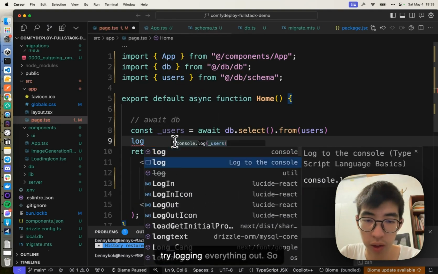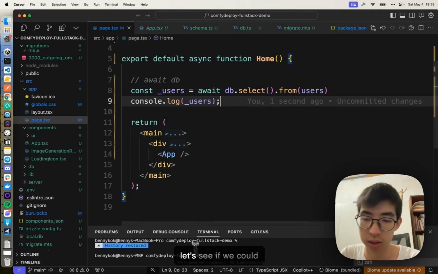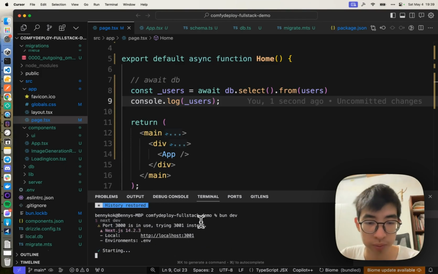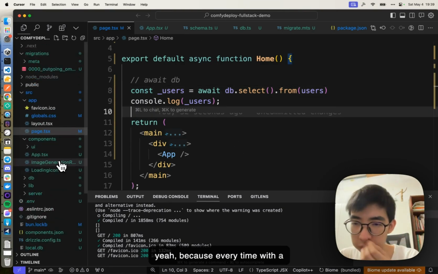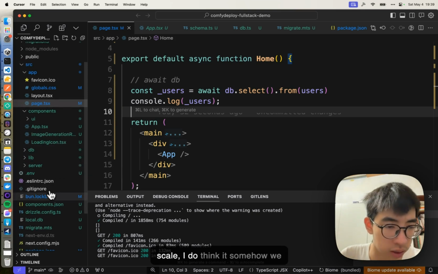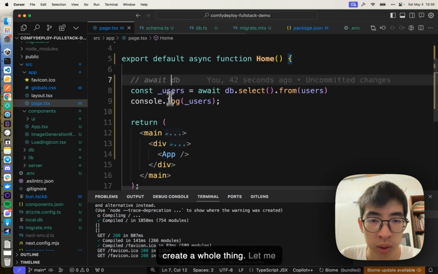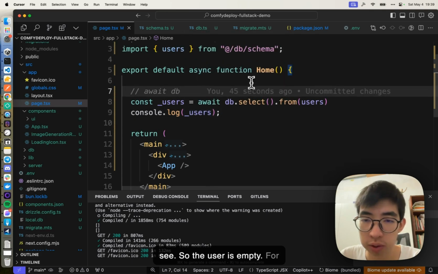And let's try logging everything out. So let's see if we could see that in the log. Let's restart the server. Okay, so we did see something. Yeah, because every time with the libSQL, I do think somehow we create the whole thing. Let me see. So the user is empty for some reason.